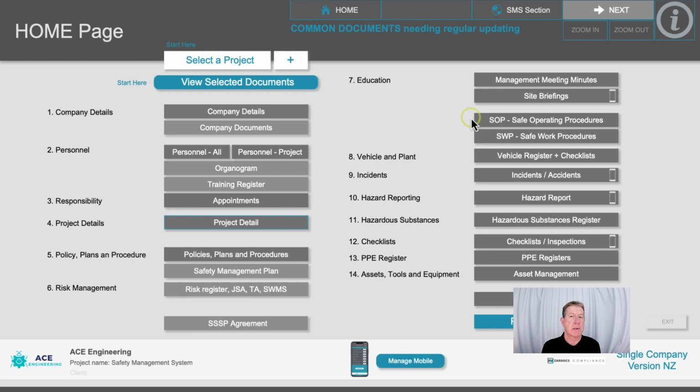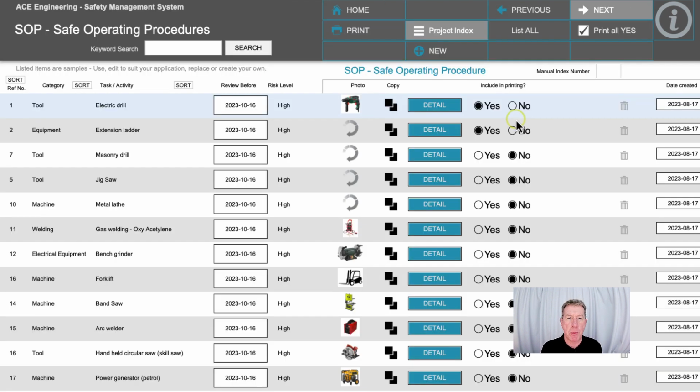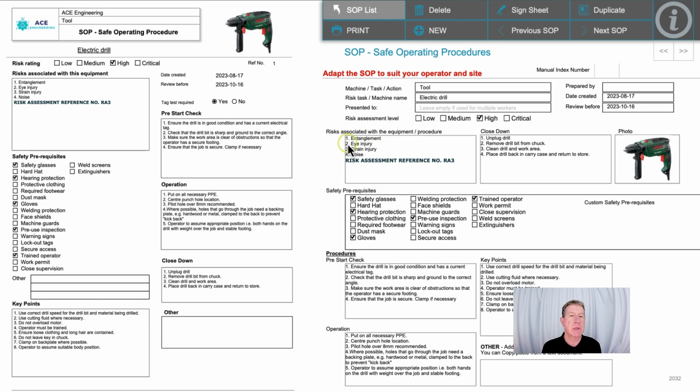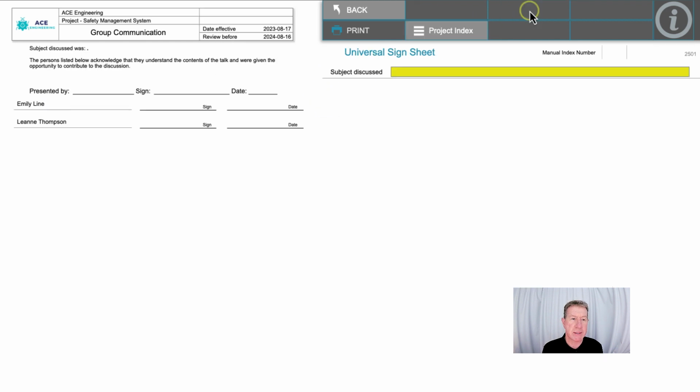Now, training is very important, so we have safe operating procedures. So that refers to the operation of a specific tool. So for example, a safe operating procedure is how to operate a drill, whereas a safe work procedure is using a drill to drill into concrete and insert a bolt. So these are great for training, and once finished you can generate a sign sheet.